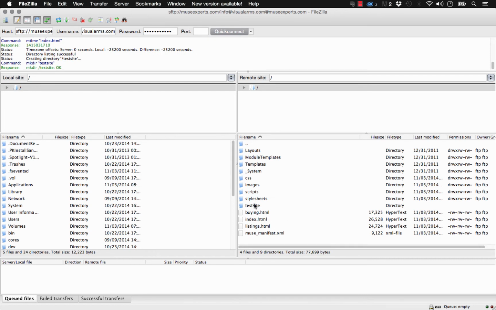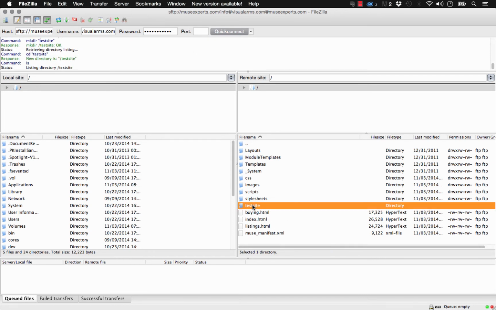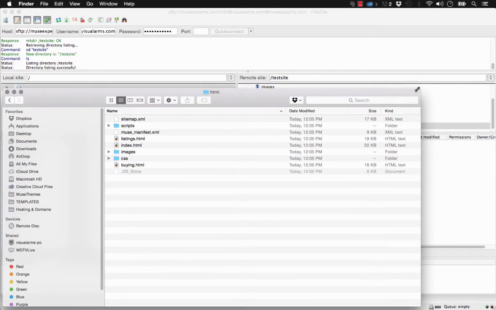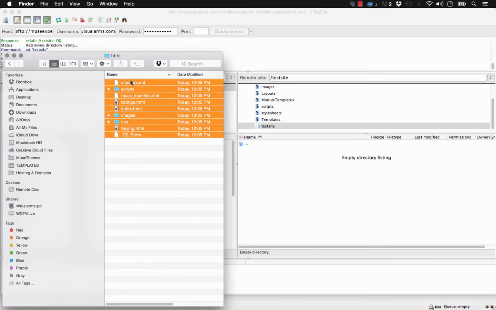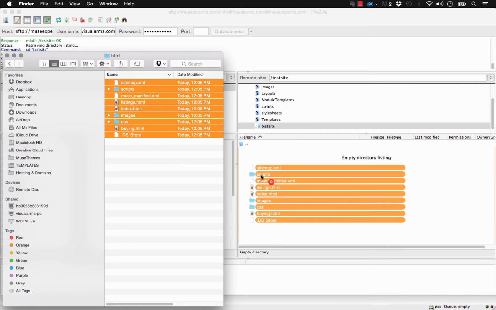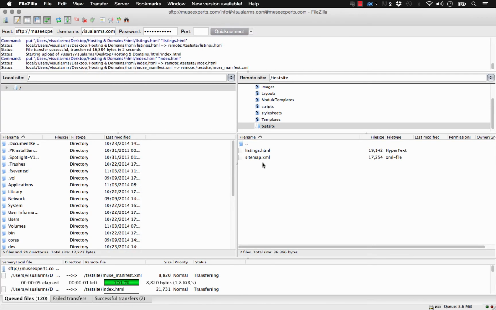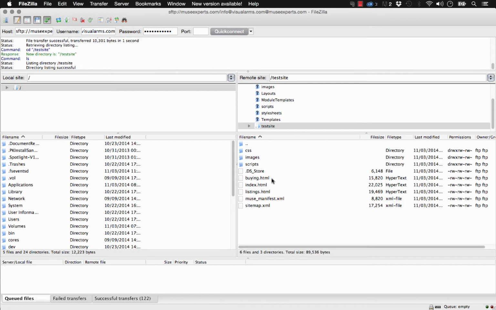Okay, now if we double click into the test site folder and we took all of these files that we had from Muse and just dragged and dropped them in that folder, watch what happens. Filezilla is going to go ahead and upload those files. This is really similar to just working in your Finder window or Explorer window. Okay, so Filezilla has successfully uploaded the entire site to this folder called test site.